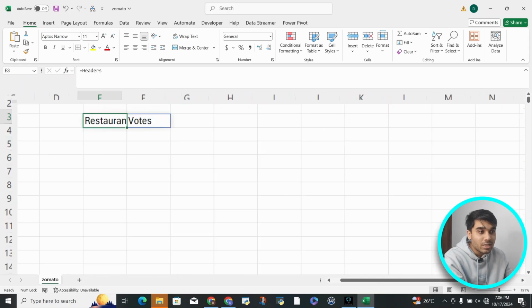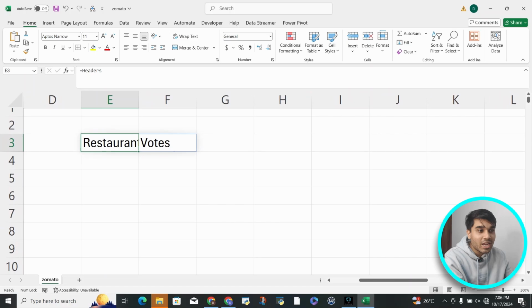And if you can see, there is a distinguished shade all around the range. This is the cell where headers is actually being implemented, but this is the main cell where the headers function was being written.